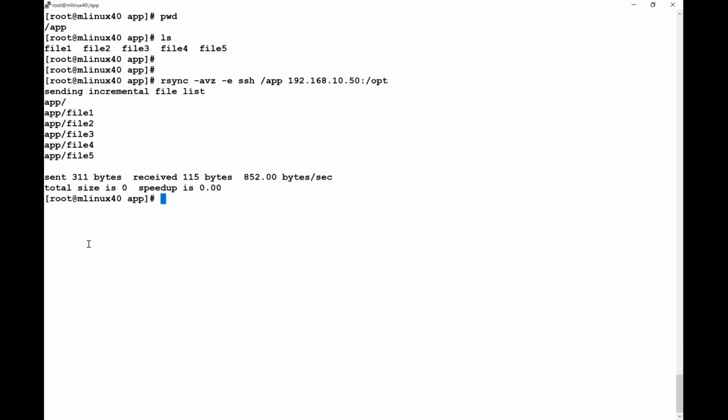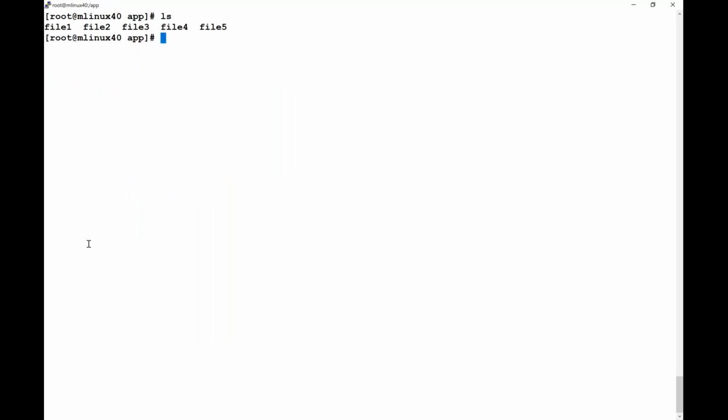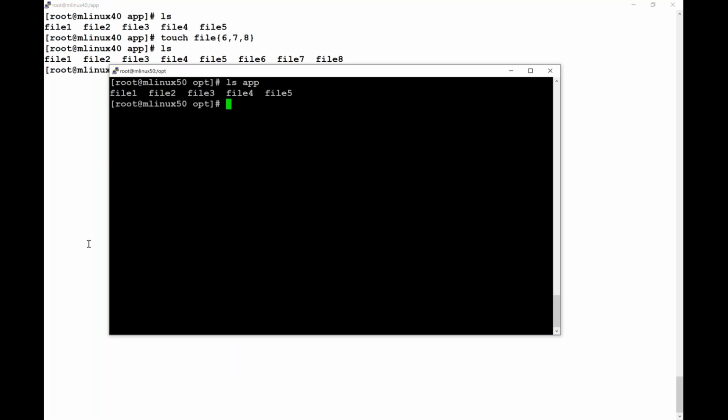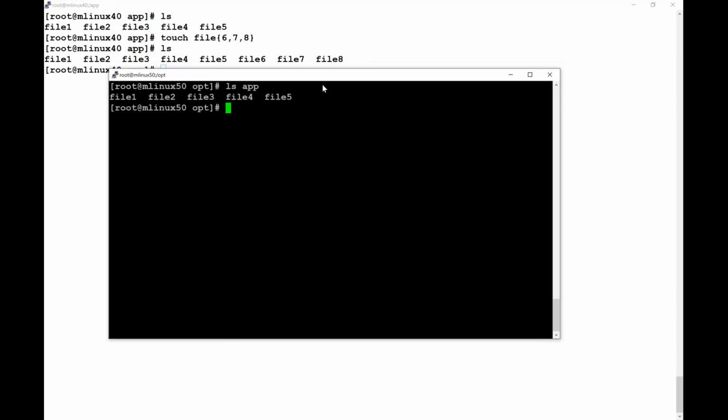Let's make it more interesting. Let's come back to the server side. Let me add more data. Maybe I'll add 6, 7, and 8. 3 new files I have added. So on server side, I have 8 files, whereas on the client side, I'm having 5 files. 3 new files have been added.